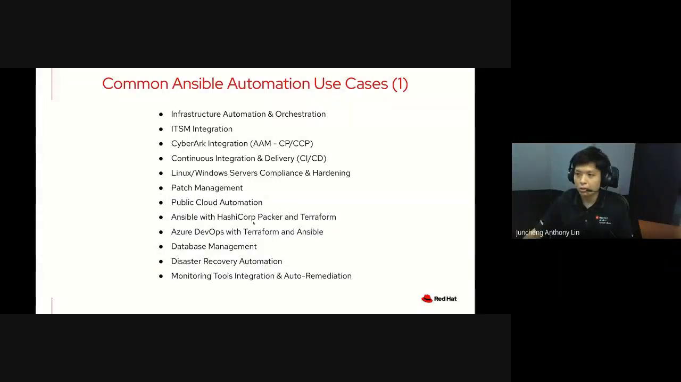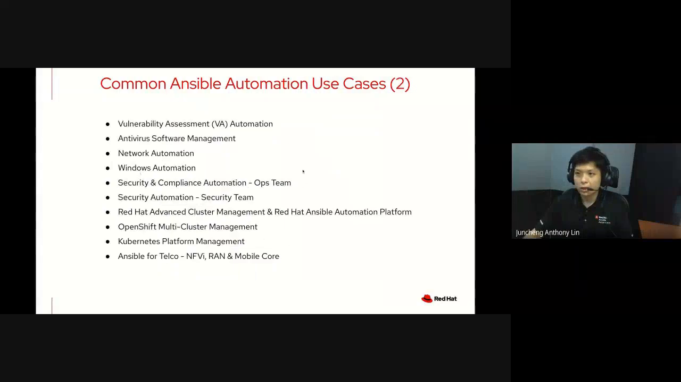Then other areas like being able to work with HashiCorp Terraform and Packer, for perhaps things like golden image creation, helping out in the config management aspects where Terraform is perhaps being used to spin up the infrastructure. So other areas, Azure DevOps, Terraform, Ansible. We've seen that with some customers. Database management, disaster recovery automation, monitoring tools, and auto remediation, which we covered earlier as well during the start of the presentation.